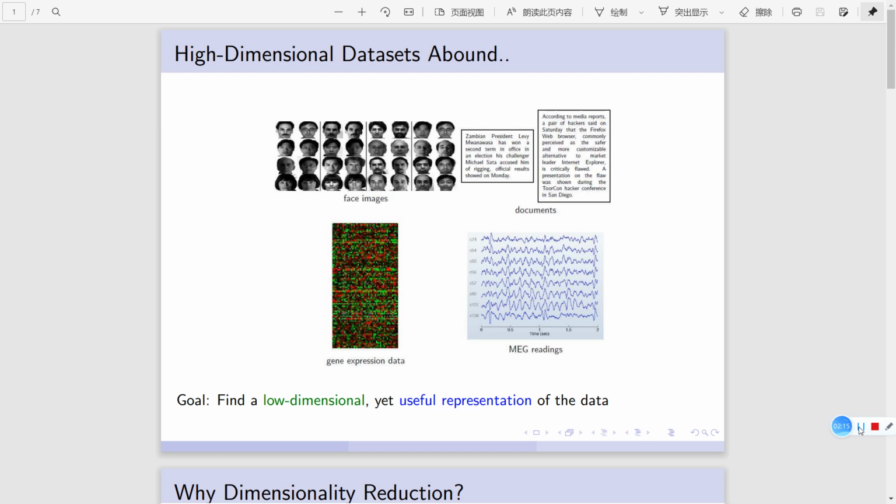So our goal is to find a low-dimensional yet similarly useful representation of the data, which means that given the original dataset, if we can reduce some features that are probably less important, or sometimes even irrelevant, or sometimes only bring noise rather than any useful information into our particular data analysis problem. Therefore, we need to reduce some features.